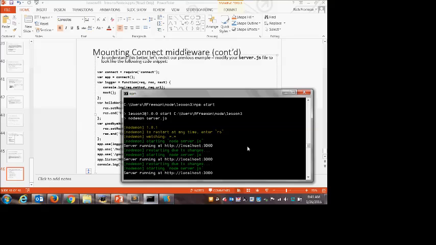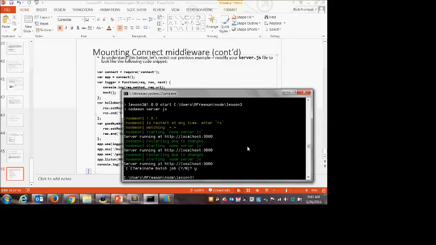So I'm going to stop my server. First thing we need to do is install this package called Connect. It handles some of the HTTP library, similar to HTTP, and Express is built on top of it. So I'll run the command npm install connect. I'm not installing it globally, I'm just installing it for this site.